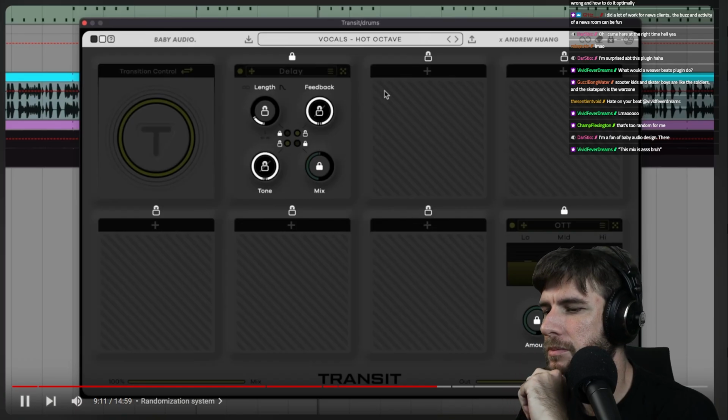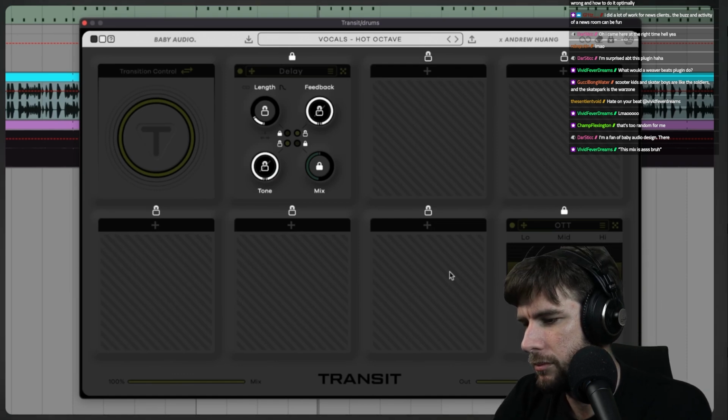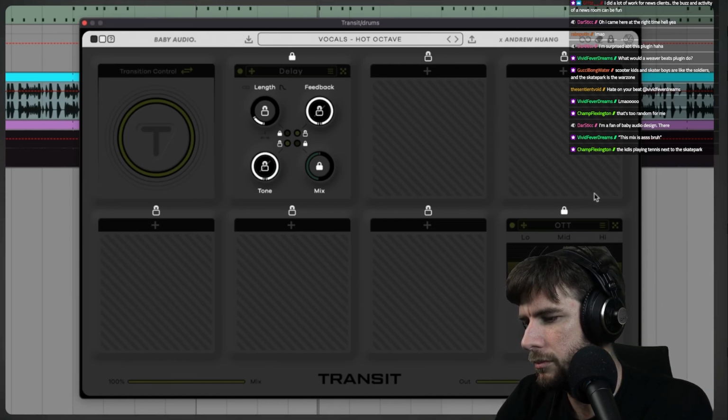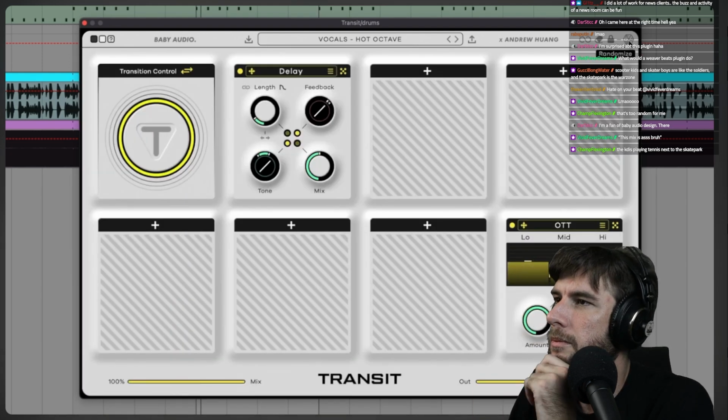Just unlock all of these slots. So we're still going to have that fun delay glitching effect. Then it's going to go through who knows what else, and then get a little compressed with the OTT. And, you know, it's just going to be a glitch fest.